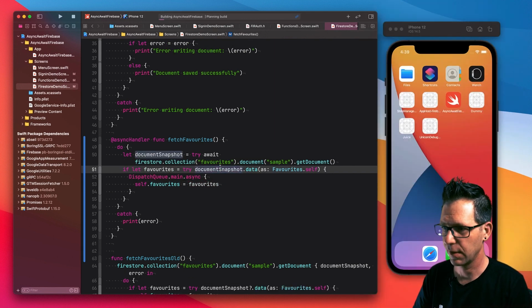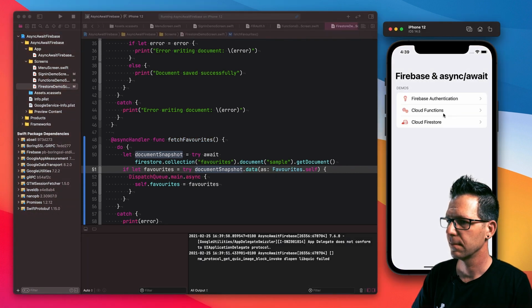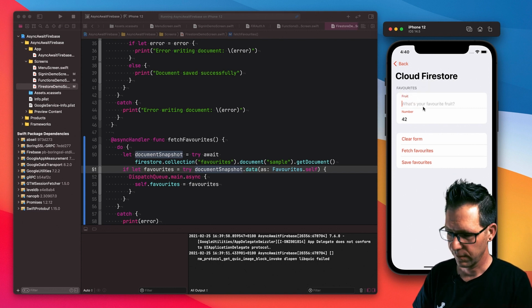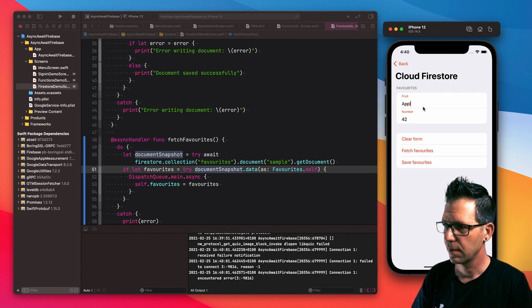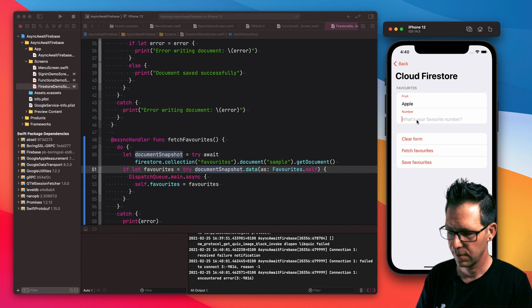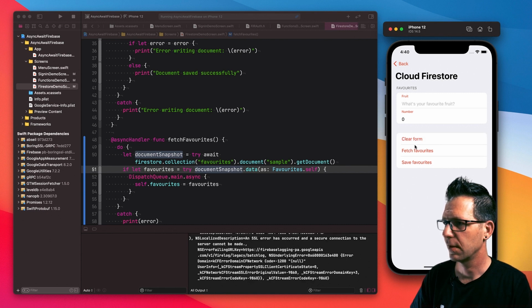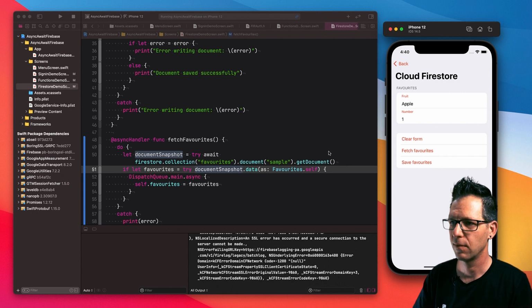Let's run the application once more. Go into Firestore, fetch favorites, and there you go. We've got the same stuff that we stored before. Let's take Apple and then a random number, 1, save favorites. I'm going to clear the form and then fetch the favorites, and there you go. So this works nicely.